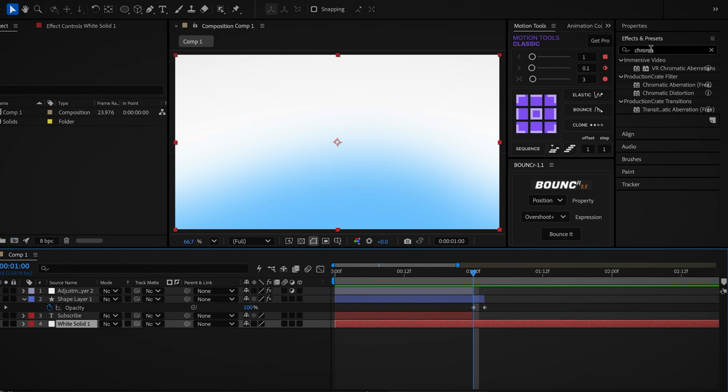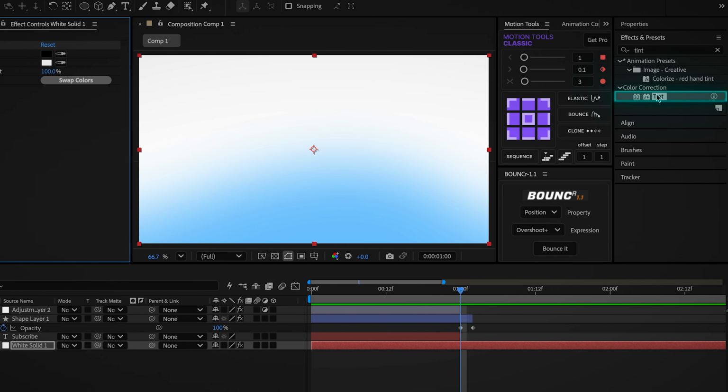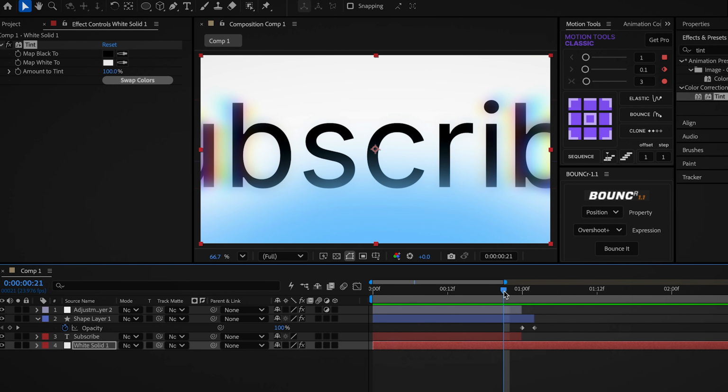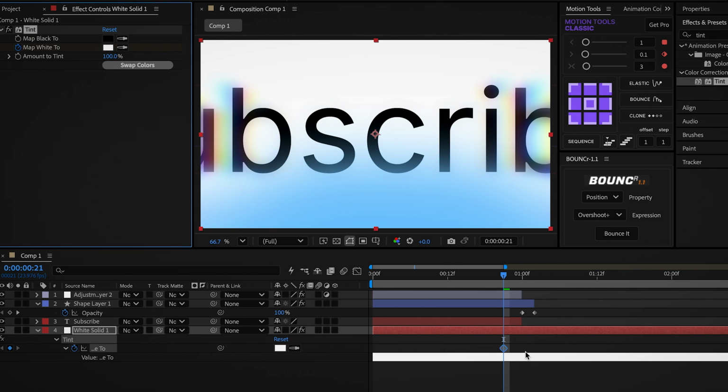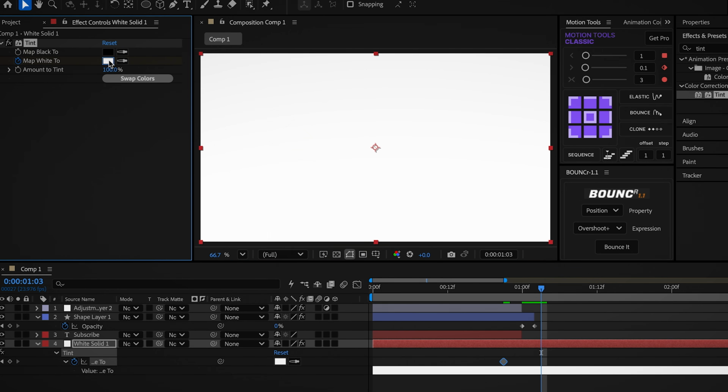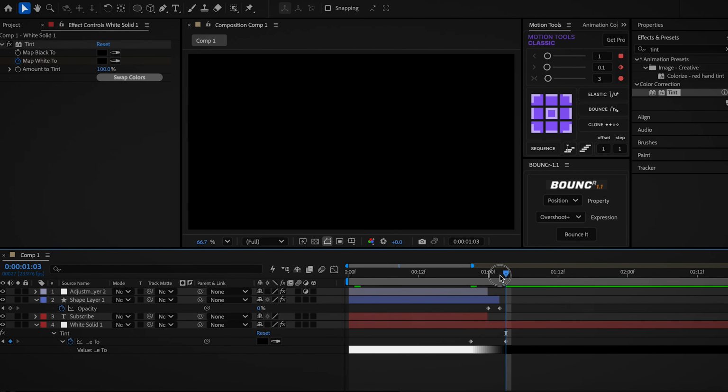Add a tint effect to the background. Move 3 frames before the 1 second mark and create a map black to keyframe. Then move 3 frames after the 1 second mark and change the color to black. This creates a smooth color transition between the backgrounds.